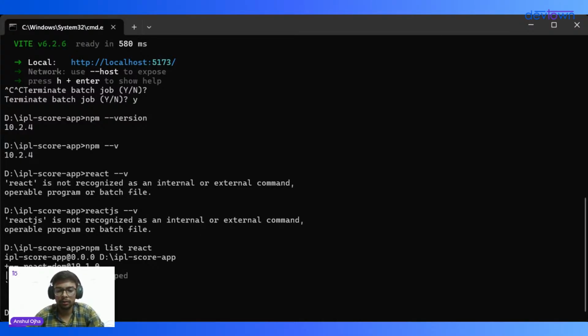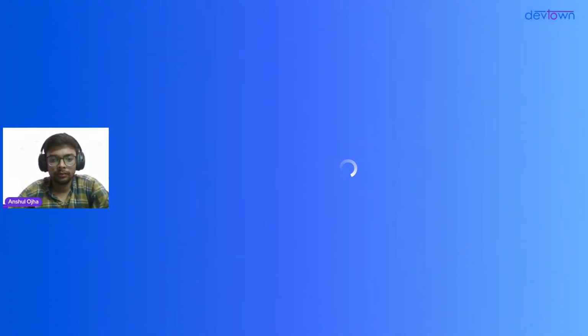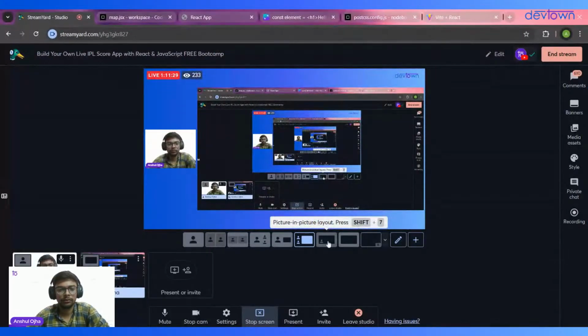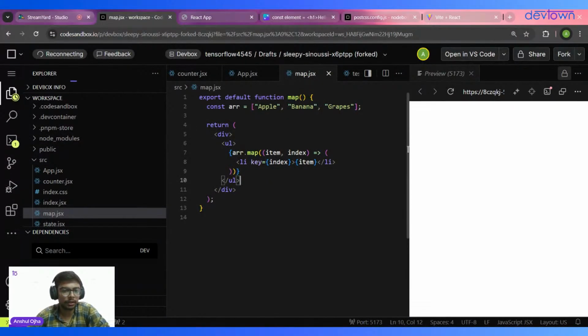Now, someone wanted to see the code for the map. Let me share it with you. Let's get back to the workspace, and I think you can see the code for the map.